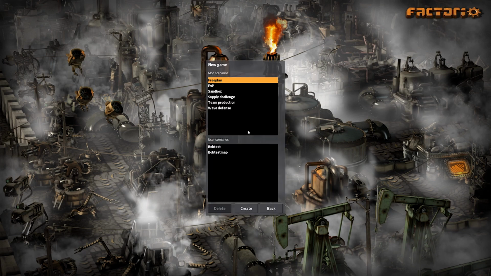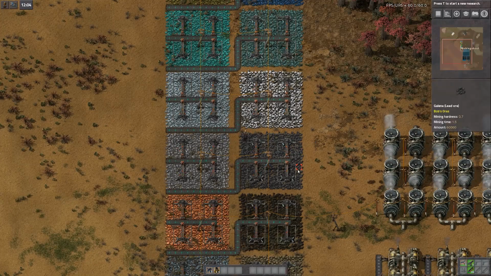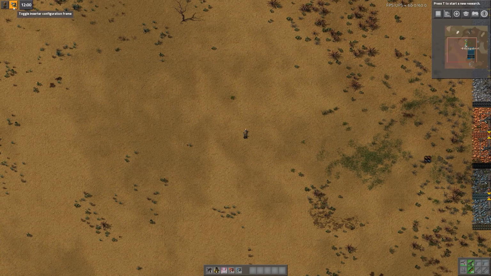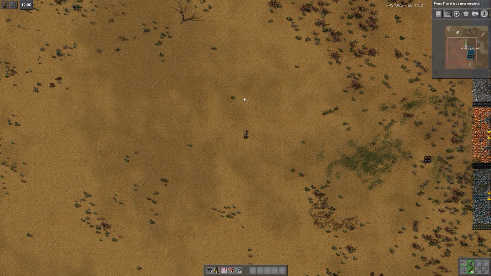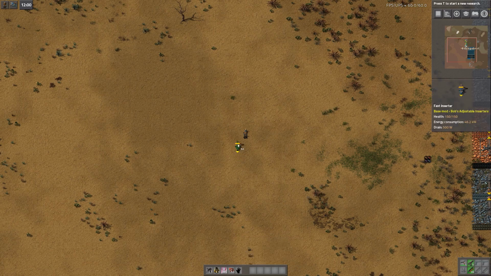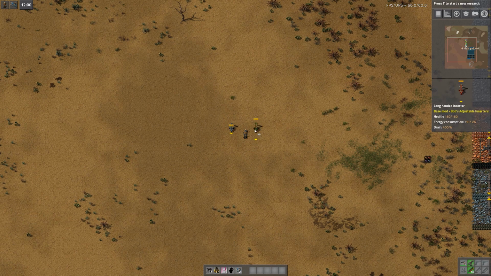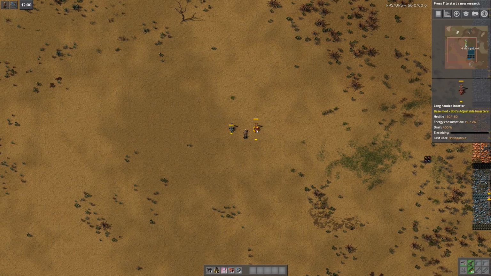Play scenarios. There we go. This one. So this tutorial is about how to use Bob's Inserters mod. So let's put down an inserter, just appears as normal, or a long-handed inserter, just appears as normal.